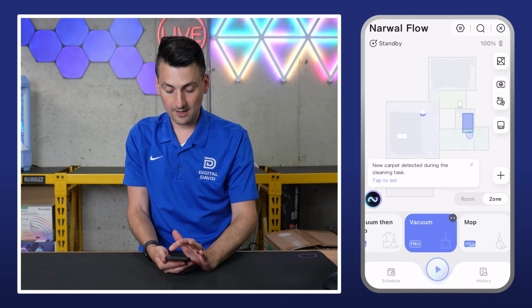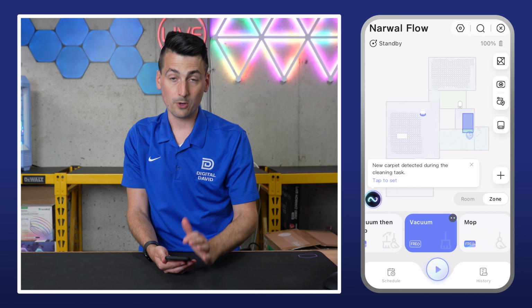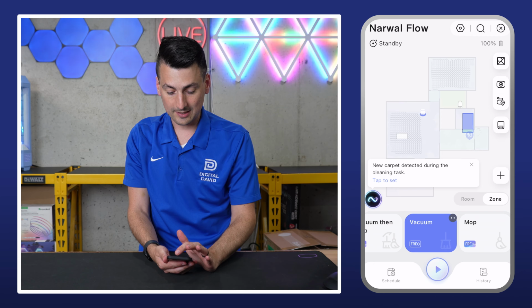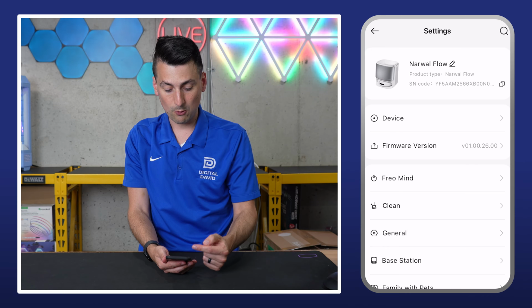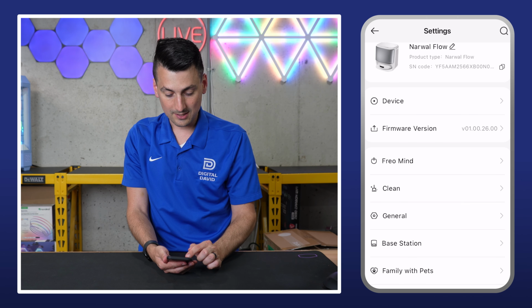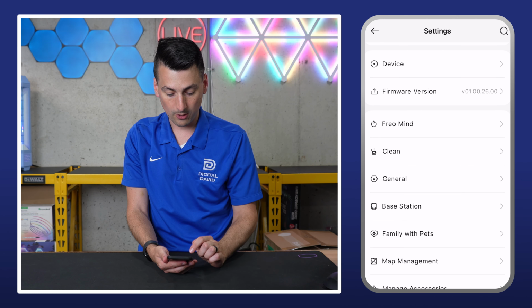So we have an X icon, a magnifying glass icon, and then a little bolt icon, or a nut icon, excuse me. So we're gonna select that nut. That's gonna be the settings. We can view our product information. We can select our device to learn more about it, firmware option.